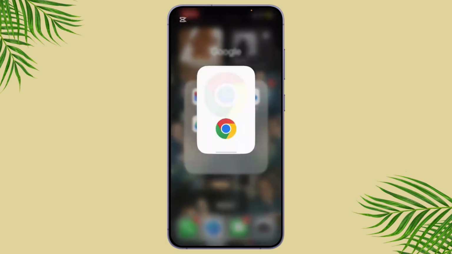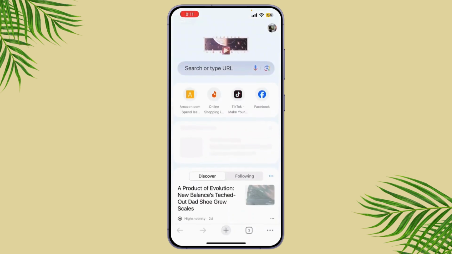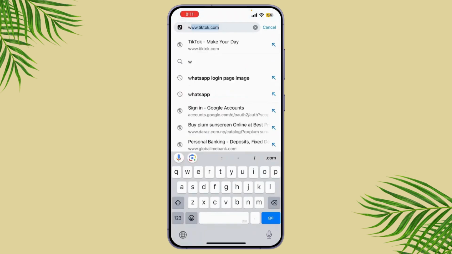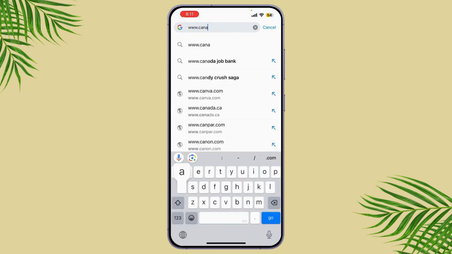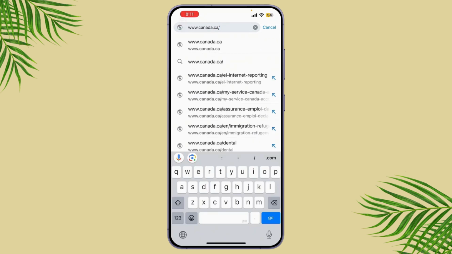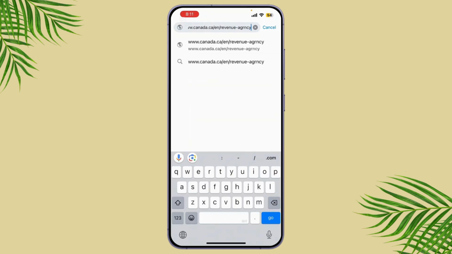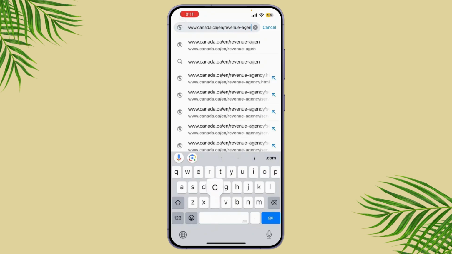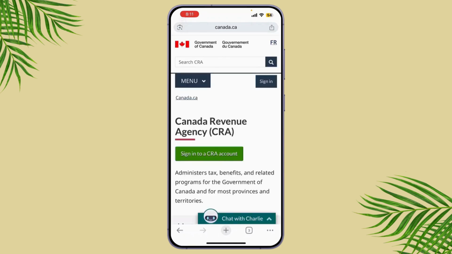First, open your web browser and go to the official CRA website by typing www.canada.ca/en/revenue agency. Once you're on the CRA homepage, look for the sign in button in the top right corner of the page.